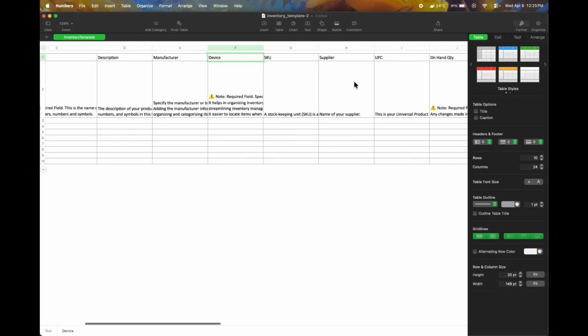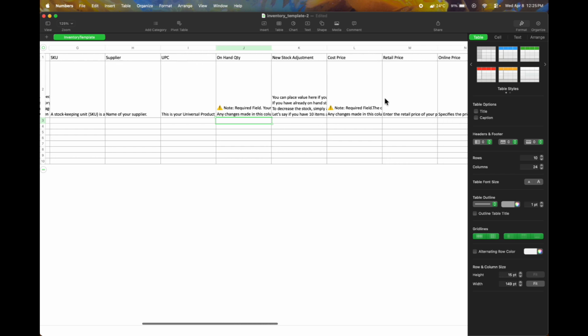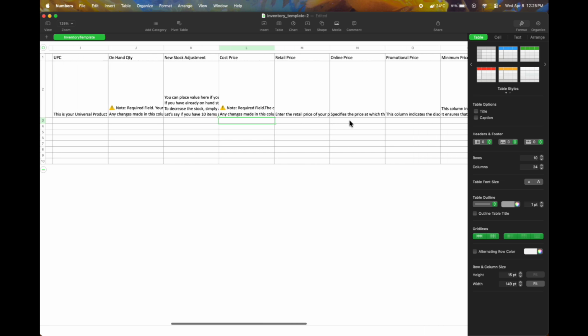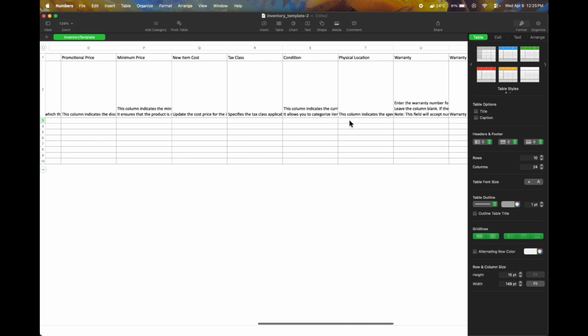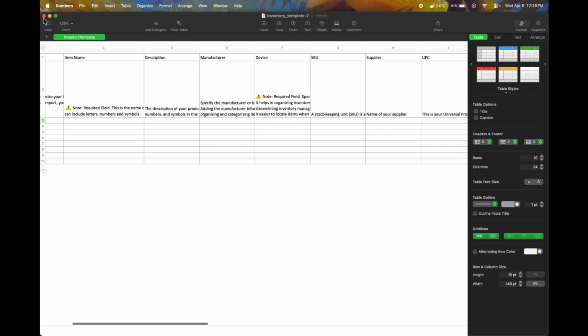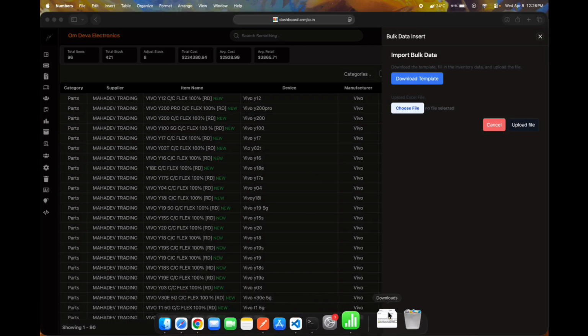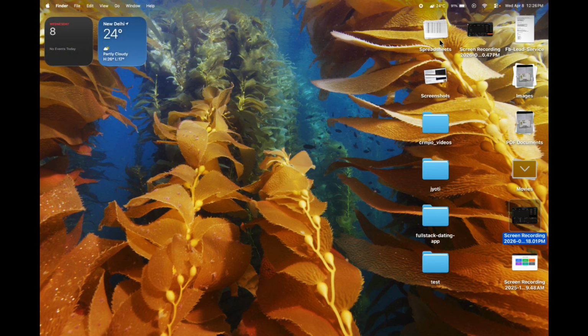And after filling the device details, you have to fill the on hand quantity. Then you also have to fill the cost price of that product or item, and there are a bunch of things you can fill according to your needs and the data. I have created an Excel file to upload, so I am just opening my file.